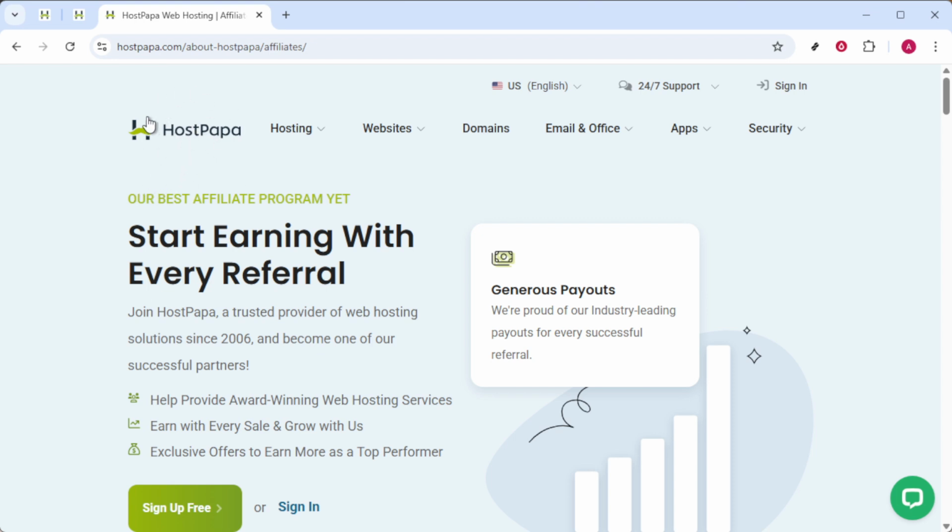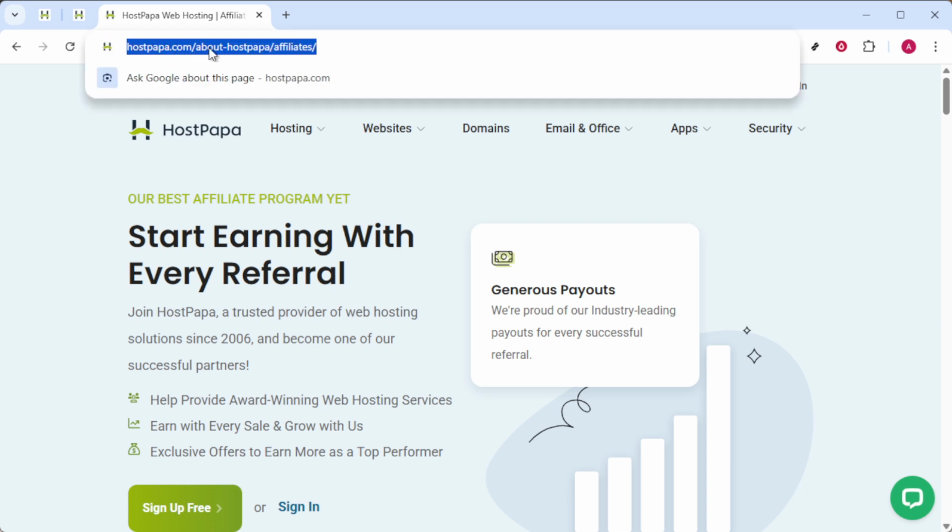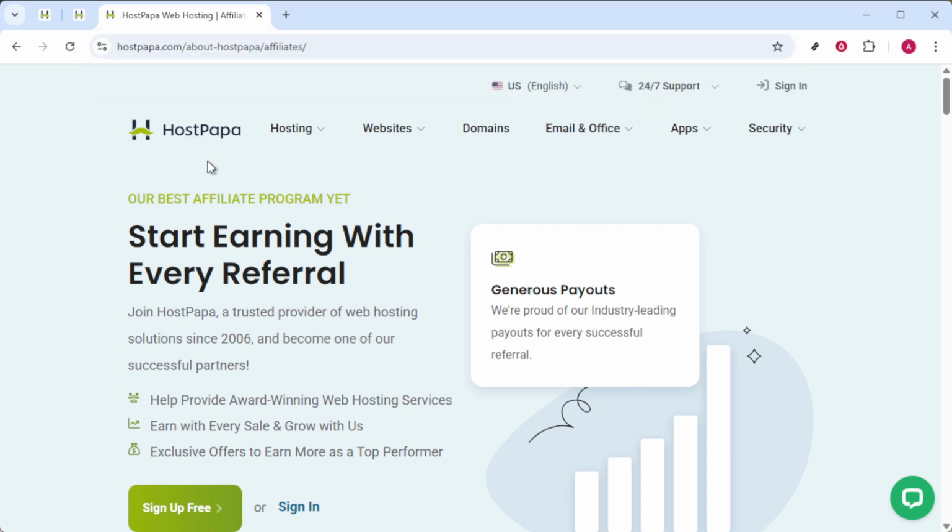Head over to hostpapa.com/affiliates. Here, you will find all the essential information about their affiliate program. Once you're familiar with what they offer, it's time to get started with the sign-up process. Locate and click the Join Now button on the page. This will direct you to the registration form.